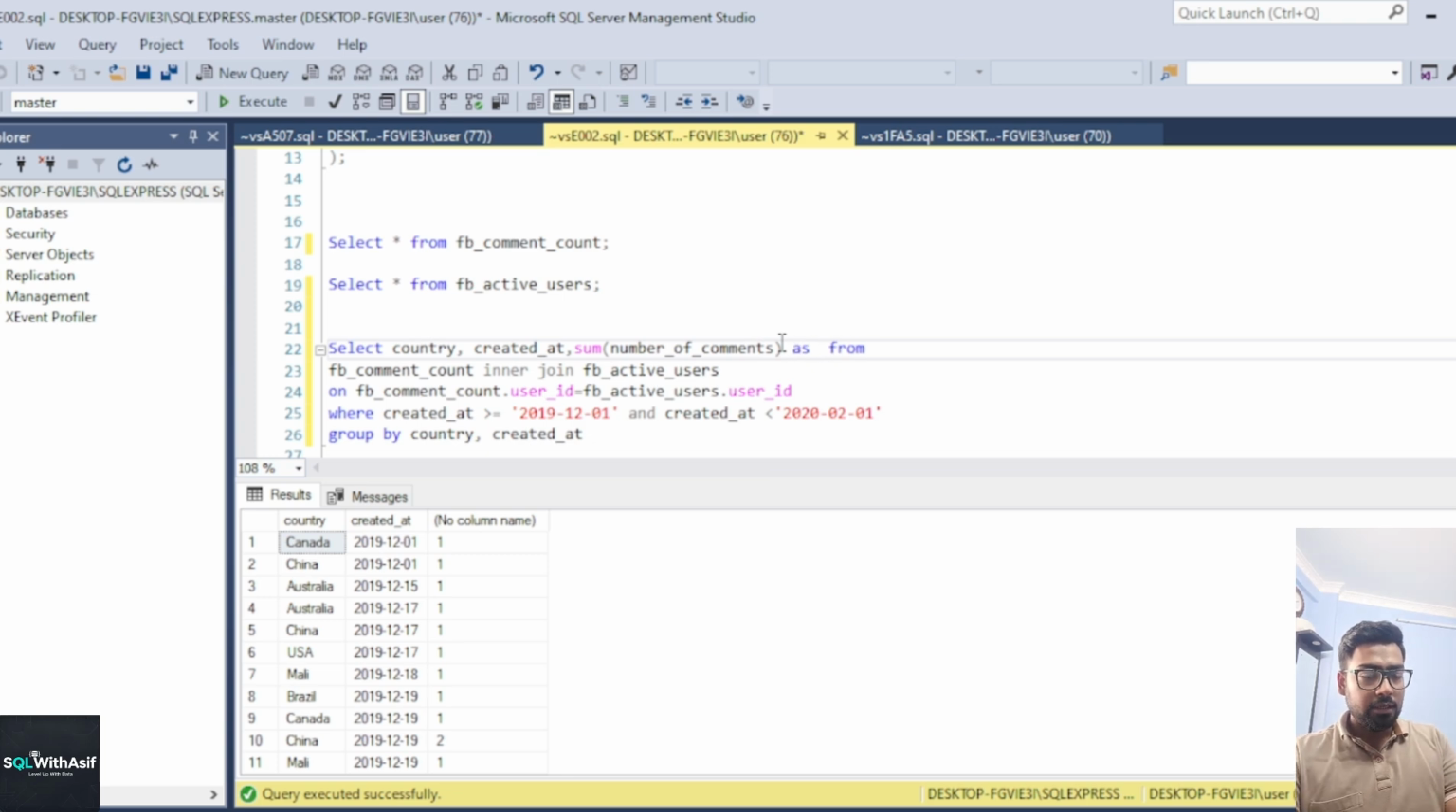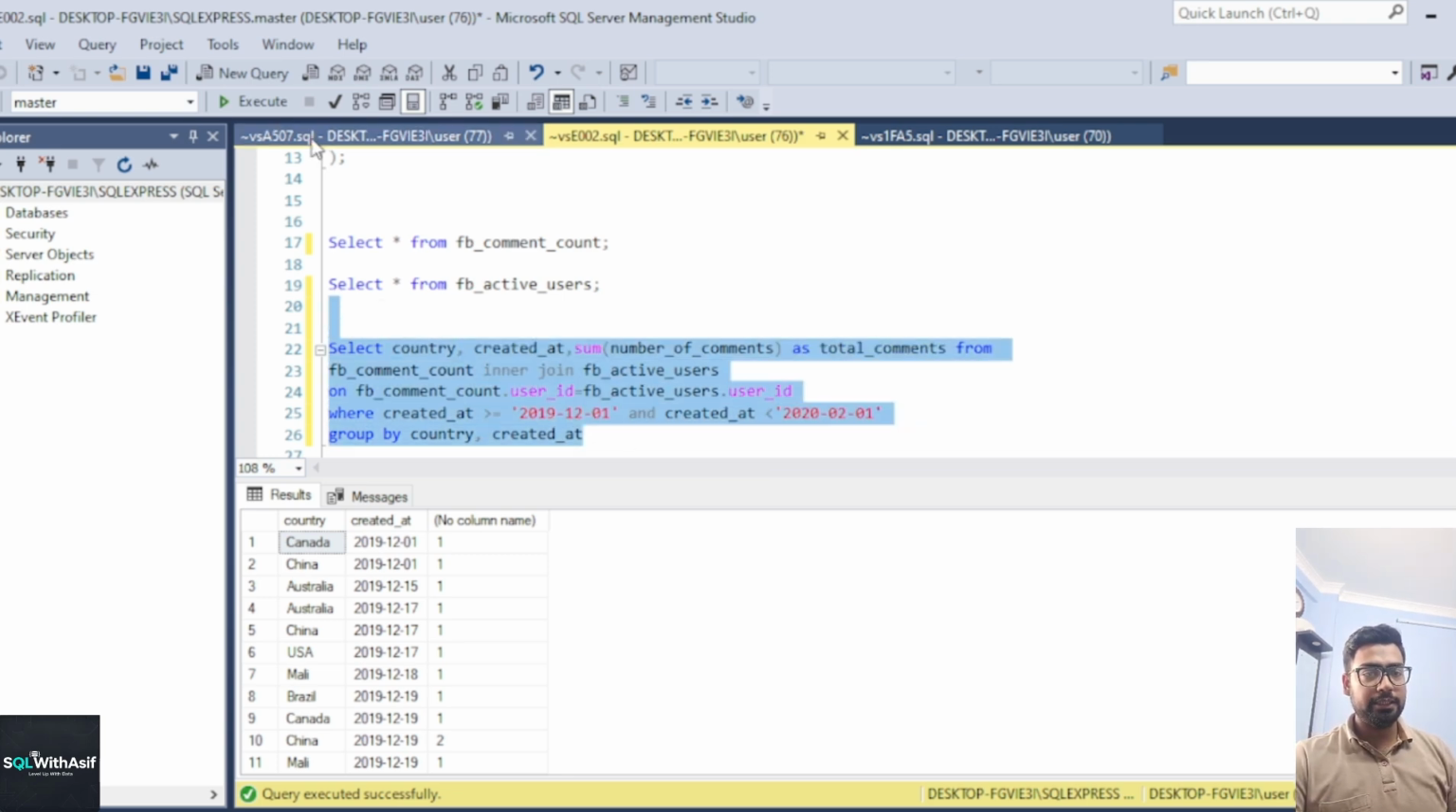But if you see, I was unable to get that for the whole December and January month, even though I have records created at only for December and January. See, for Australia on the 28th, there were 2 people who commented, and on the 19th of January 2020, there were 2 people who commented over there. But again, I don't need it day wise, I need it month wise, right?